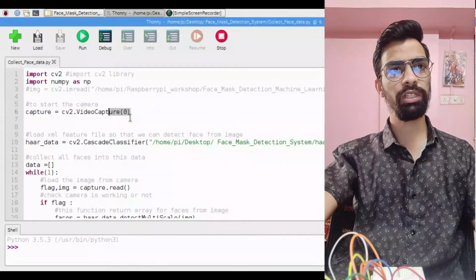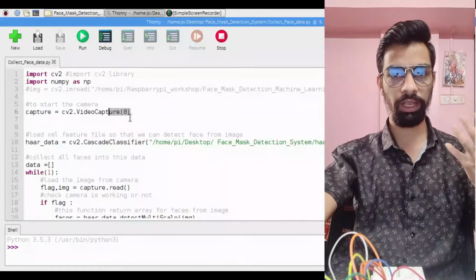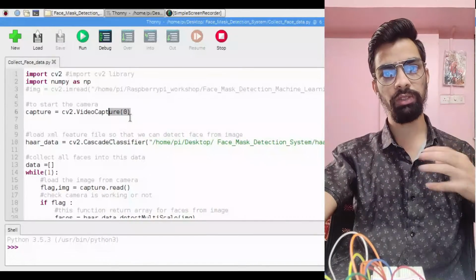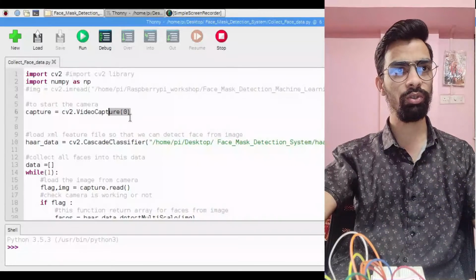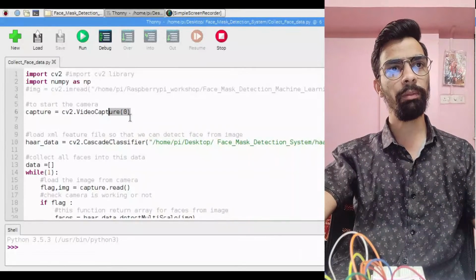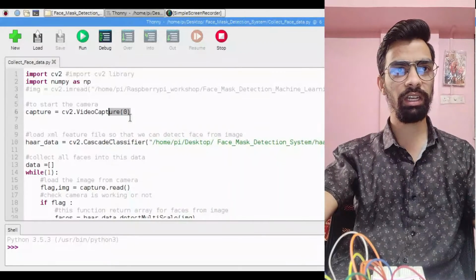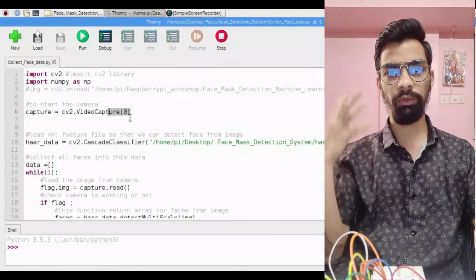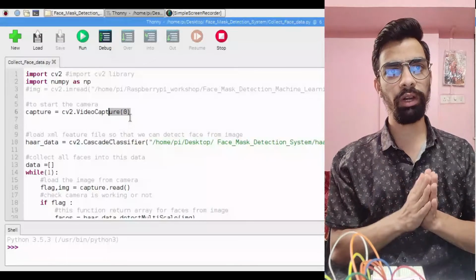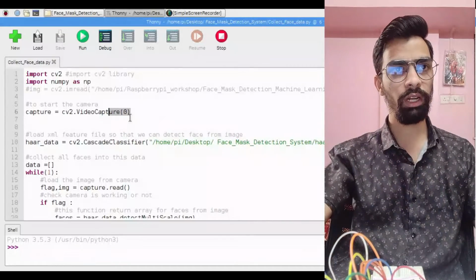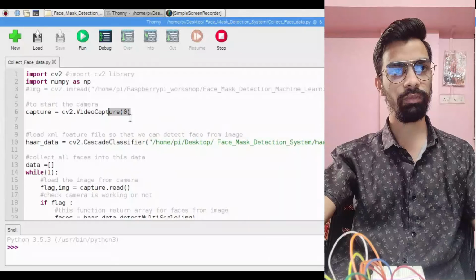The first line is import cv2. Basically this is the library where we can capture the image and do some operations on the image, so we will use this line. Then import numpy as np. Again, this is the next line where whatever data we have captured, we have to store into our numpy file. So for that we will use this library.